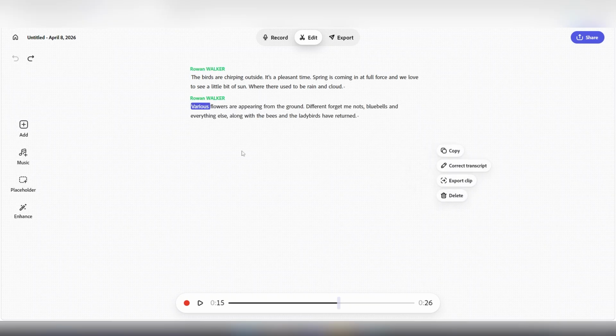Now, if we want to listen back to just a certain bit, just press your left click in and you'll see it highlights a word. "Various flowers are appearing from the ground, different forget-me-nots." There we go. Now, if you do want to change this transcript for whatever reason, come in here, press correct transcript. It will let you change it word by word.